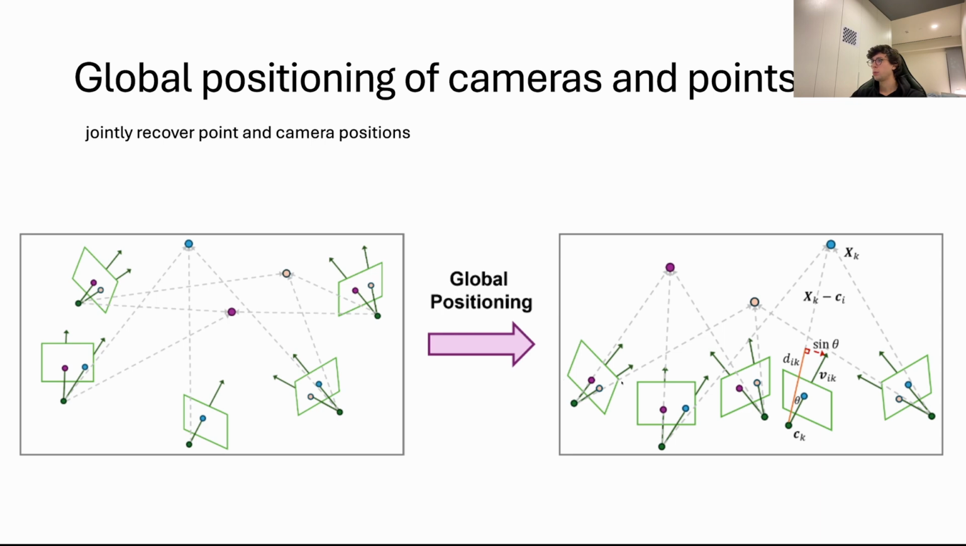And the output, we actually want it to be the position of the camera that changes to the right position, and also the points can change. So also the points basically move.